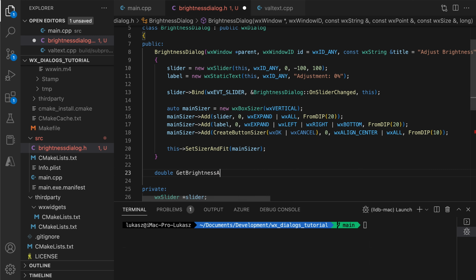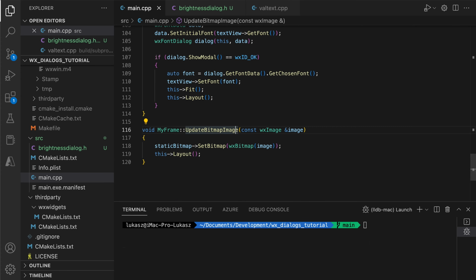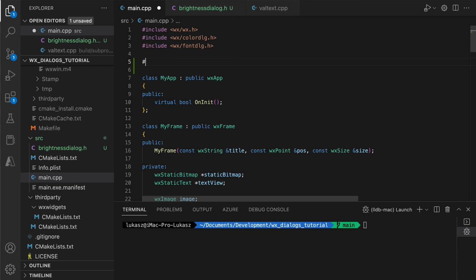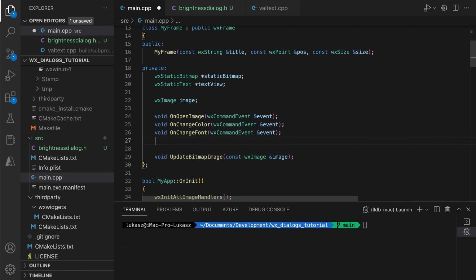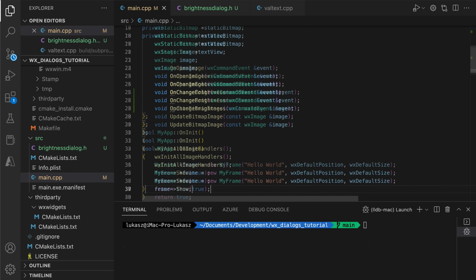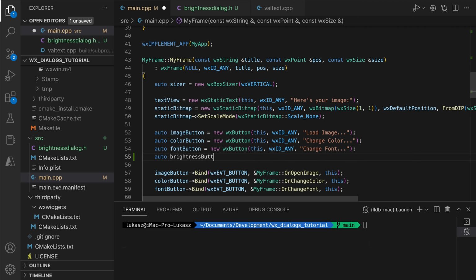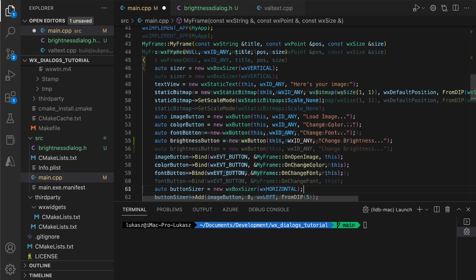Lastly, we need a method to get the user's desired brightness adjustment. The value of 0 means no change. A negative value decreases the brightness, while a positive value increases it. In the main file, we include the custom dialog header and add the event handler and the button to open the brightness dialog, just as we did with the File Dialog and others.